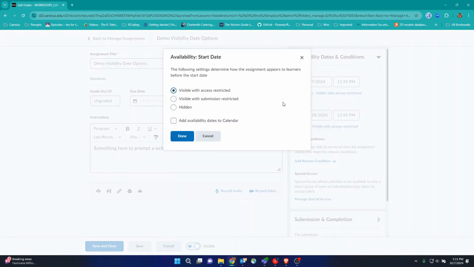A pop-up will appear with several options. We already know what the first one does. The second option, Visible with Submission Restricted, allows students to access the Dropbox. This allows them to see everything that the previous option allowed, and also the prompt. However, they will not be able to submit until the start date. If this option is on the end date, students will lose the ability to submit to the Dropbox after the end date. The third option, Hidden, hides the Dropbox before the start date and after the end date.